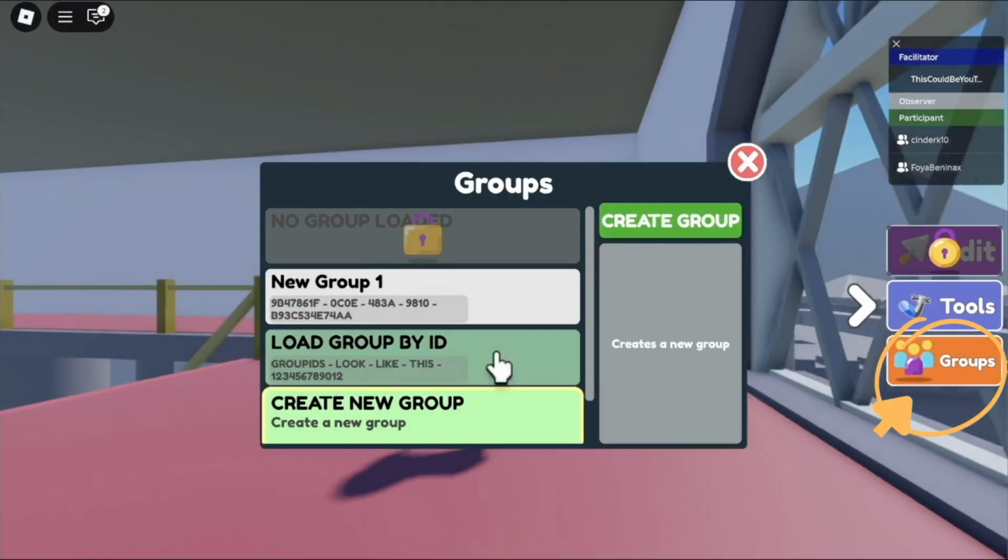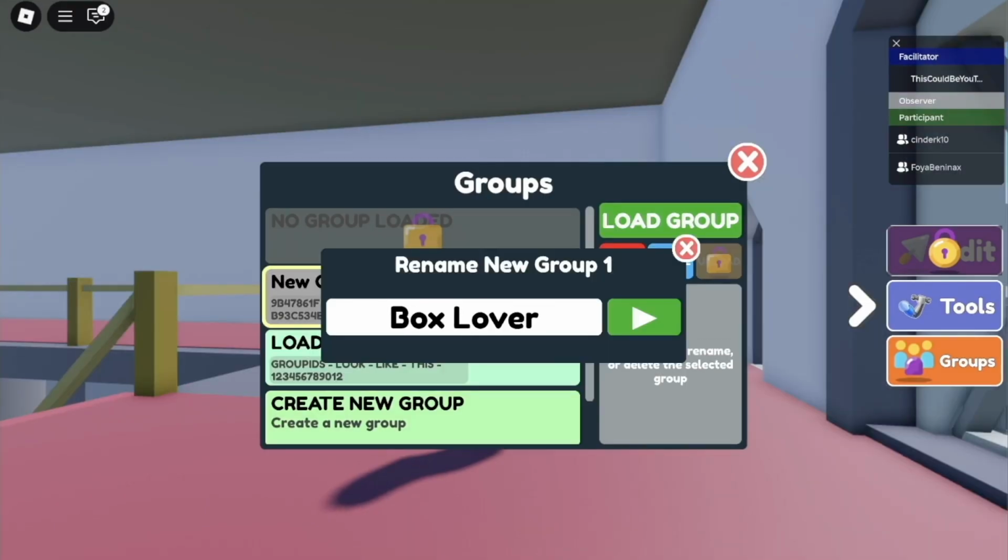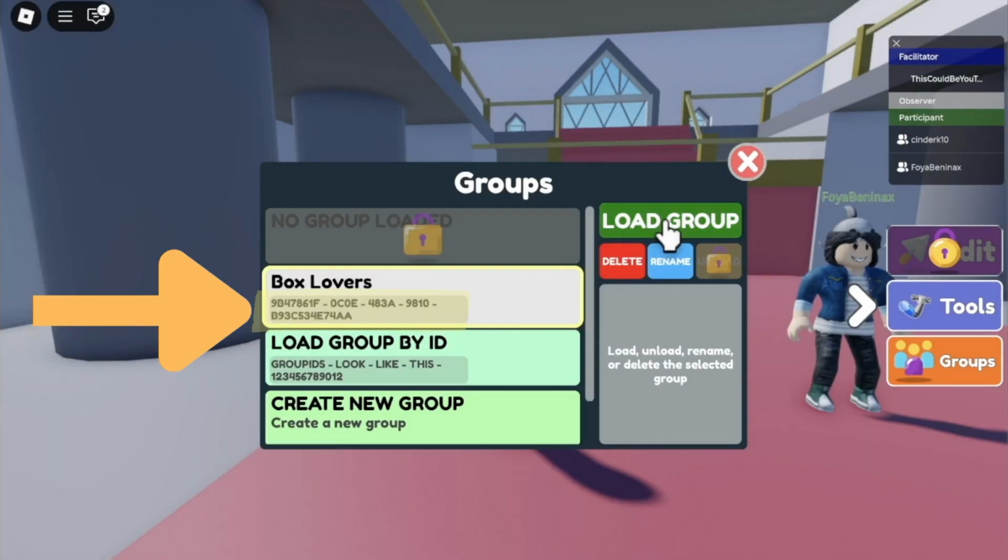You're going to set up your group by clicking the Groups button on the right side of the screen, and you're going to see some options: Load Group ID and Create New Group. You're going to click Create New Group. Then you're going to name it, and then once you have, you will see that underneath it are a string of letters and numbers, and that is your group ID. You can copy and paste that using Control-C or Command-C and share that with fellow facilitators.